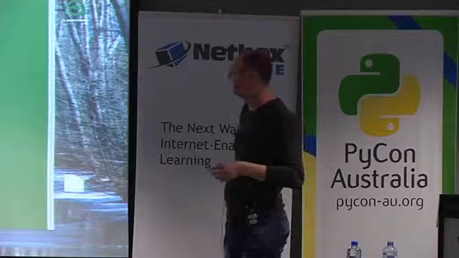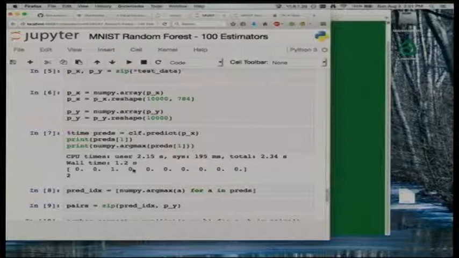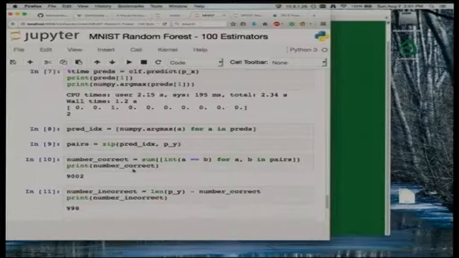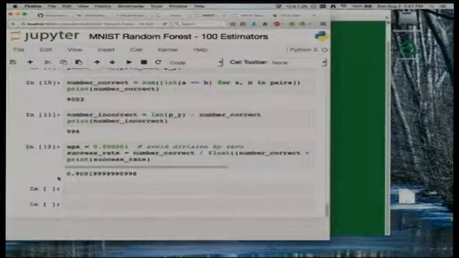1.2 seconds is probably too slow for a web page, but maybe it's not, depending on your web page. And there's been absolutely no effort at optimizing here at all. I'm sure you could call out to something more efficient if you're trying to build something at web speed. Okay, so then we're going to write out our examples. How many did we get correct and incorrect? We got roughly 9,000 correct and roughly 1,000 incorrect. So unsurprisingly, that leads to a 90% success rate.